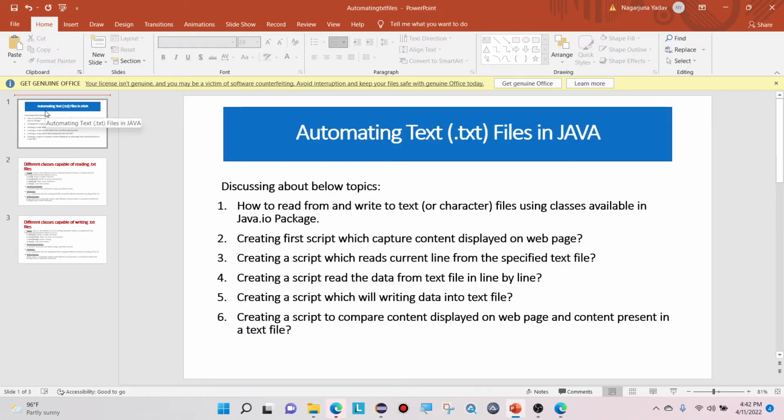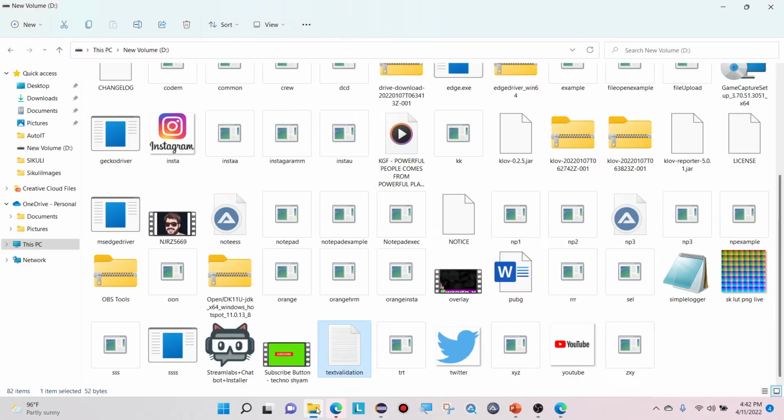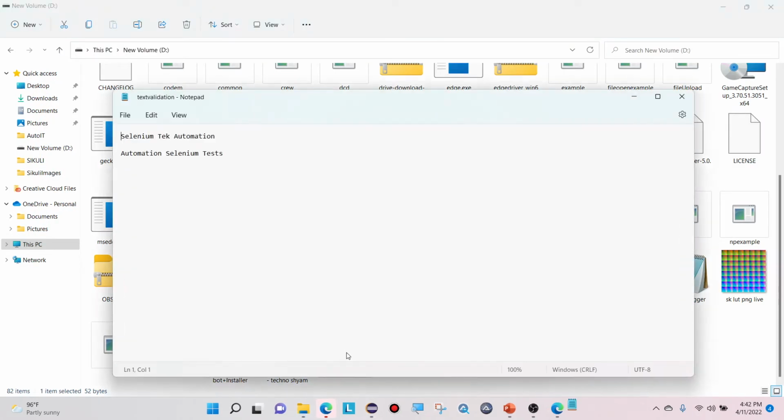Our next topic is how to read data from the text file line by line. You can see here this is our txt validation file. There is one more line, that is Selenium for freshers, and likewise we can have Selenium for experienced. So there are 4 lines available.